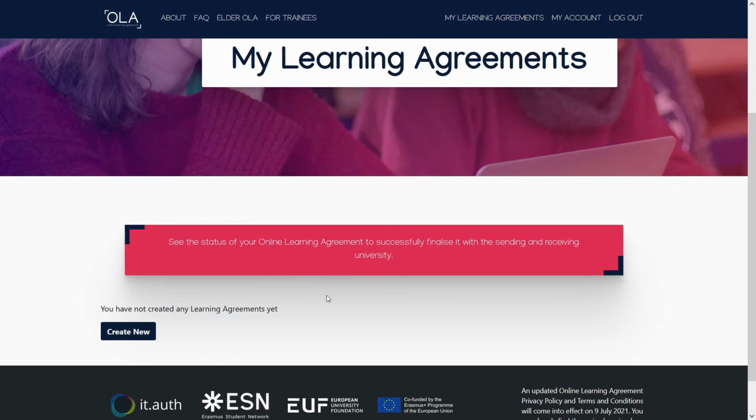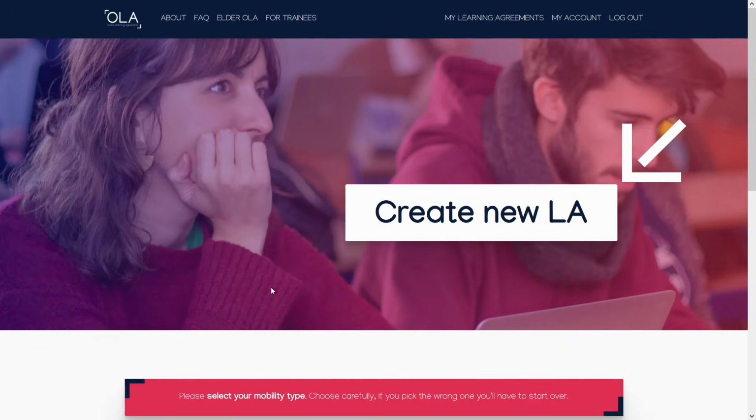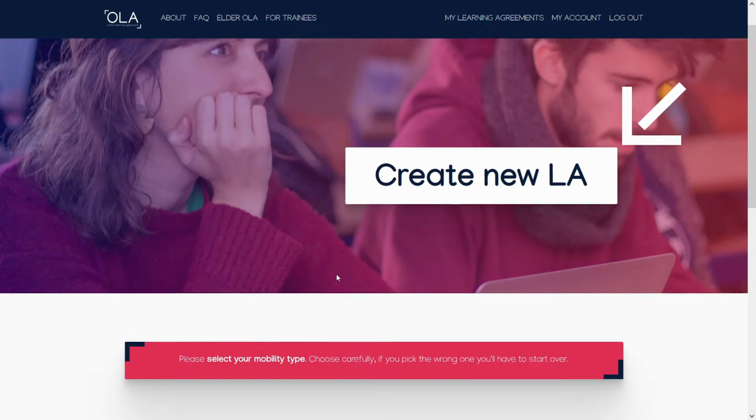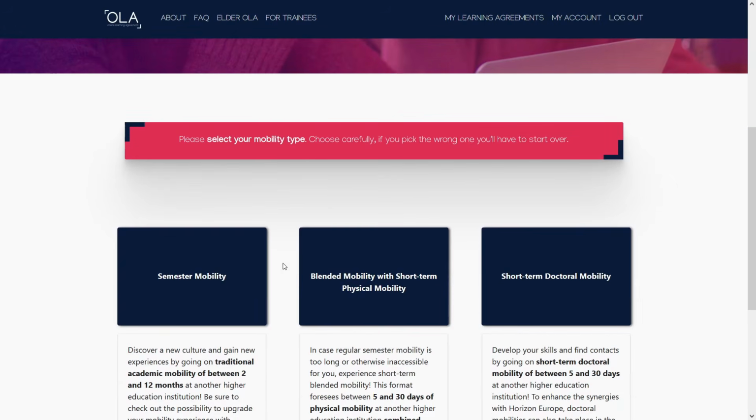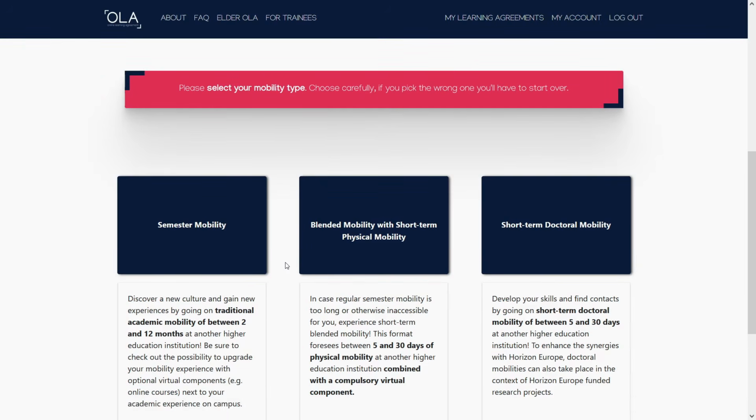But in our case, we will start a new learning agreement ourselves, which can be done by simply clicking on the Create New button. This initiates the procedure of drafting a learning agreement. You are then prompted to select the type of mobility you want to attend, such as regular semester mobility or the new blended mobility that was introduced in the new Erasmus Plus program.